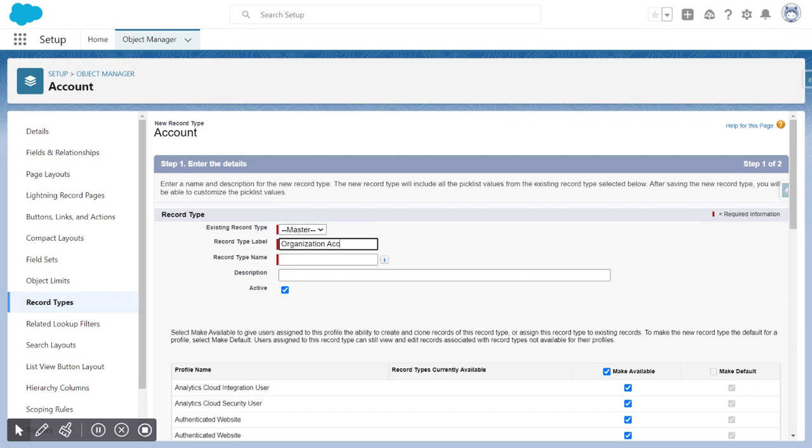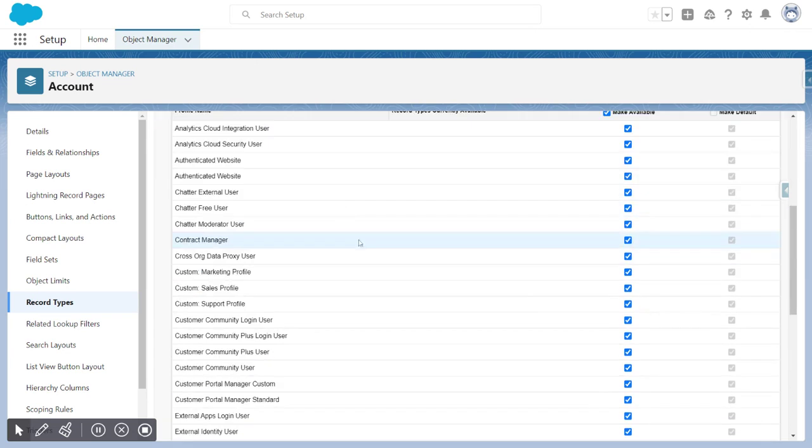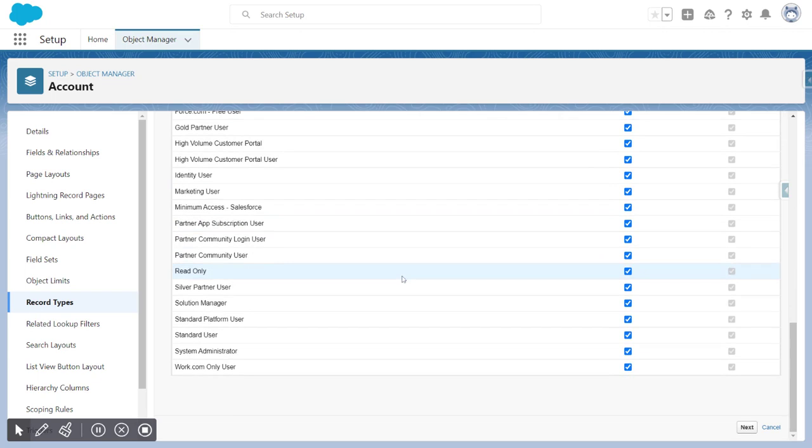Organization account. This will auto-populate. We can add a description if we want, but we want it to be active. And as for security, we want this record type to be visible to all our users. We're going to click next.